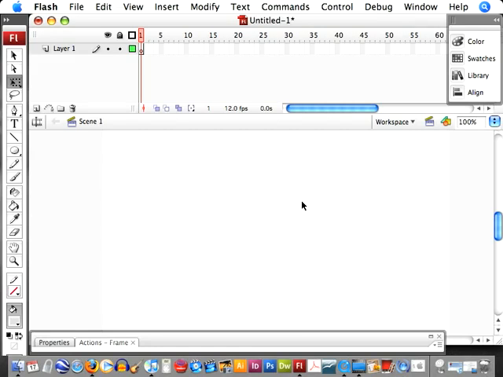Hi, today I'm going to show you a very easy way to make an object rotate using ActionScript 2.0.